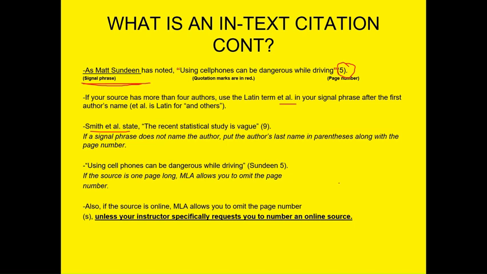MLA allows you to omit page numbers if it's a one-page source.